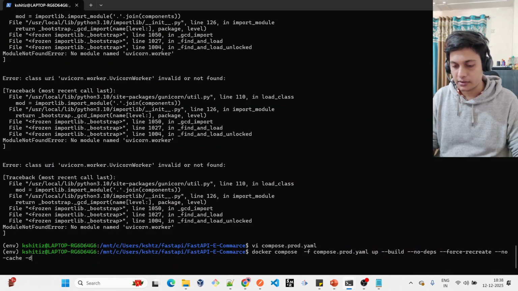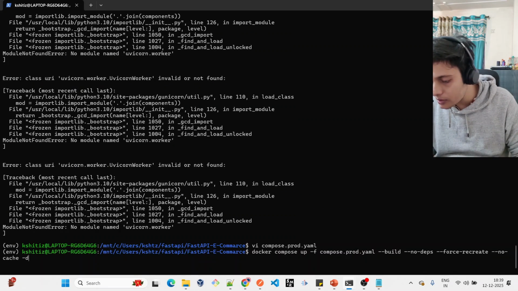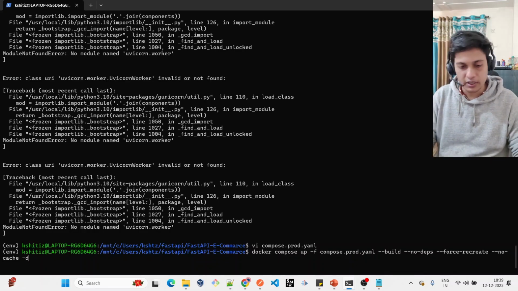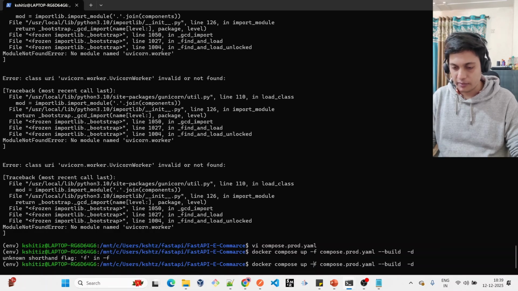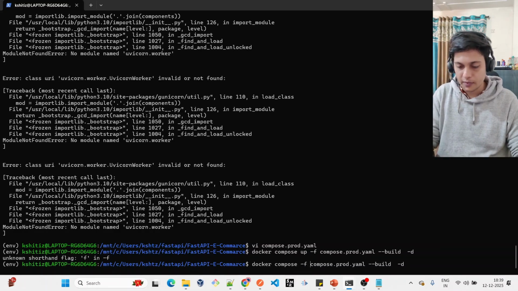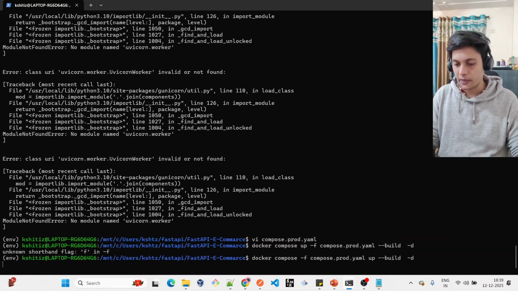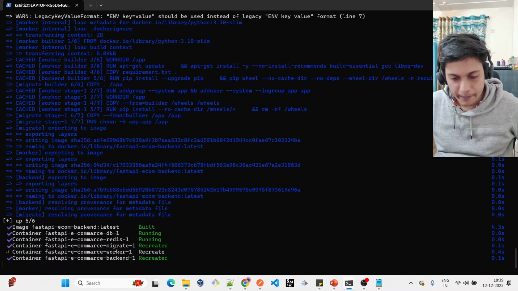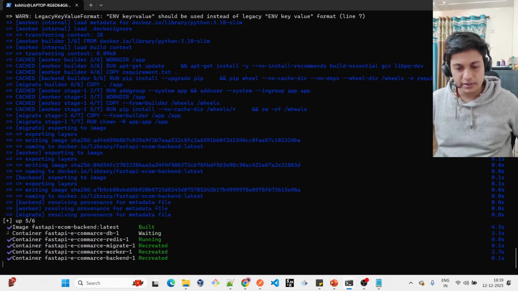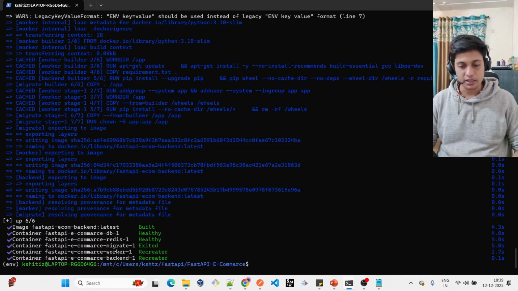Docker compose up -f build force recreate. There's no need to use the force recreate now. And okay, --build -d. Okay, it should be before the up. Okay, compose this, and then up. Fine. Okay, up --build -d. Let's cross our fingers. I hope it should run now.